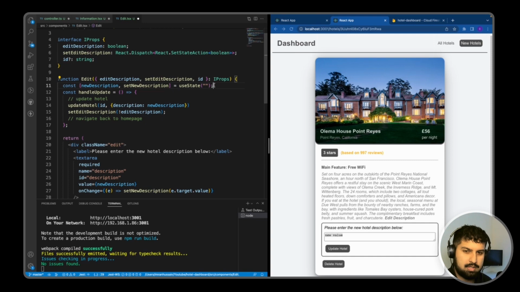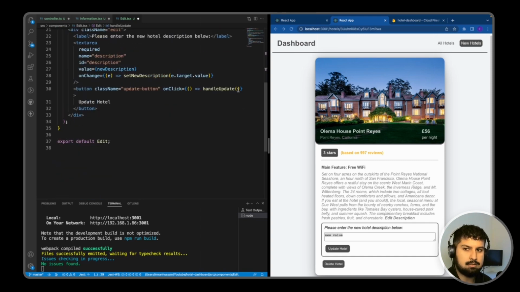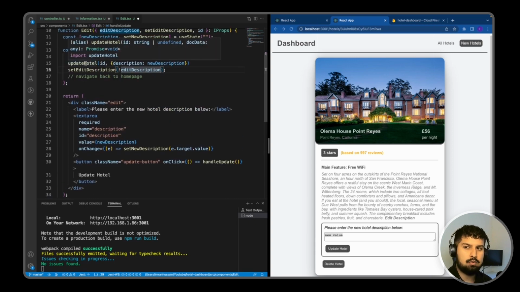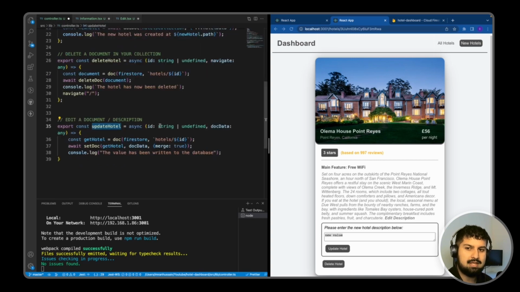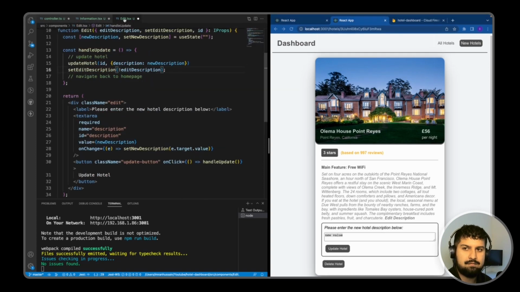So if I just put this in, essentially when we click the handle update, so when we click update hotel, we are then going to call the update hotel function from our controller. That then takes in the ID of the document that we want to get. Then we want to pass in the updated data in here, and we want to merge it to the description that we are passing in the edit component here. So description is equal to the new description.